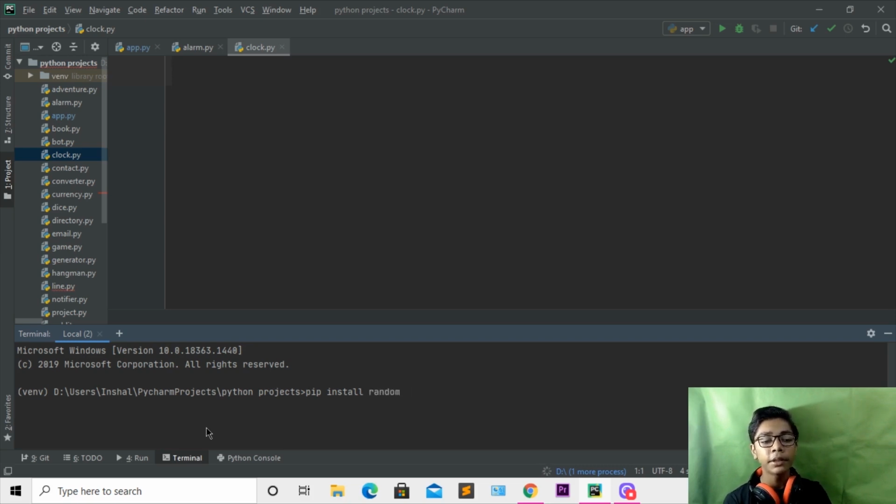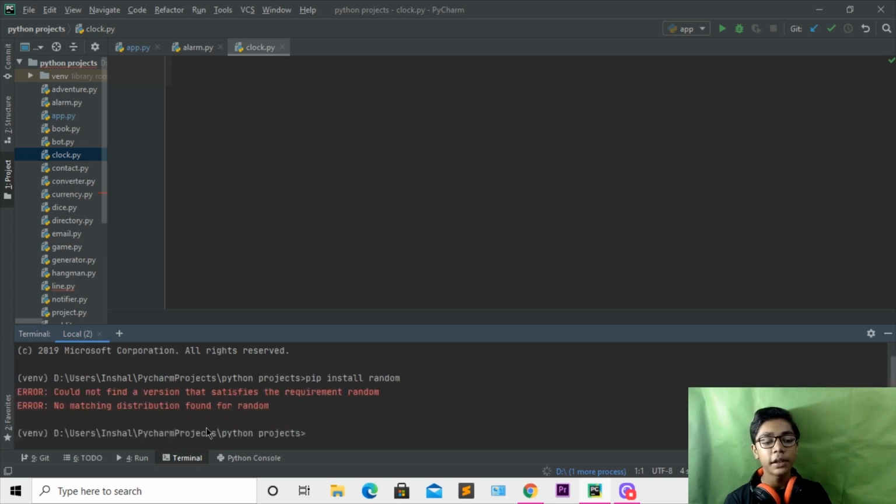Then it will take some time. You can see it is giving an error because I have already downloaded random, and you can see it says requirement already satisfied, so because of that it gives an error. But if you haven't downloaded it, you can download it by writing that. So if I write pip install, here we also have to install one more thing, which is called datetime.